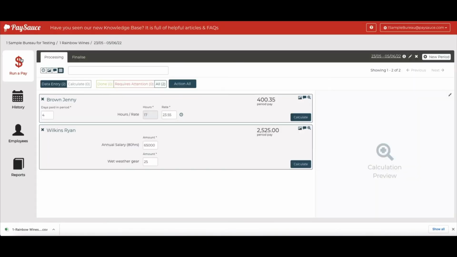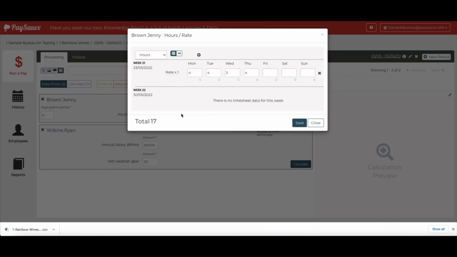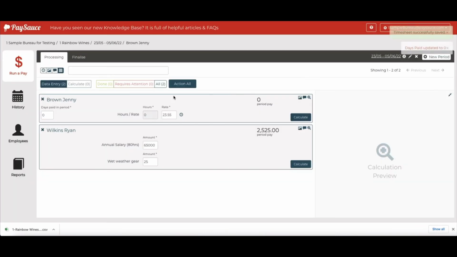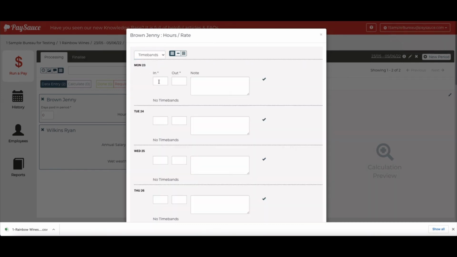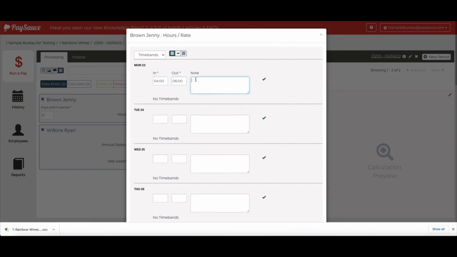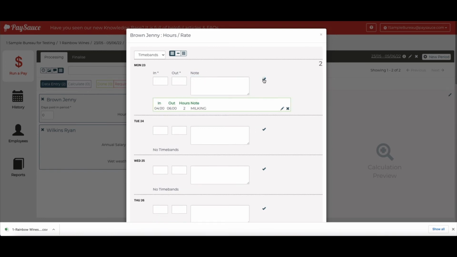Back to Run a Pay now. Okay, back onto the clock symbol. So I'm going to take out these recorded times just to make it simpler. Back onto the clock and change it now to time bands. Now if I want to record the time for her, I'll click on the inbox to begin with. Let's say she started work at 4 a.m. and she finished later in the morning at 6. Just put a little note, milking, and tick.